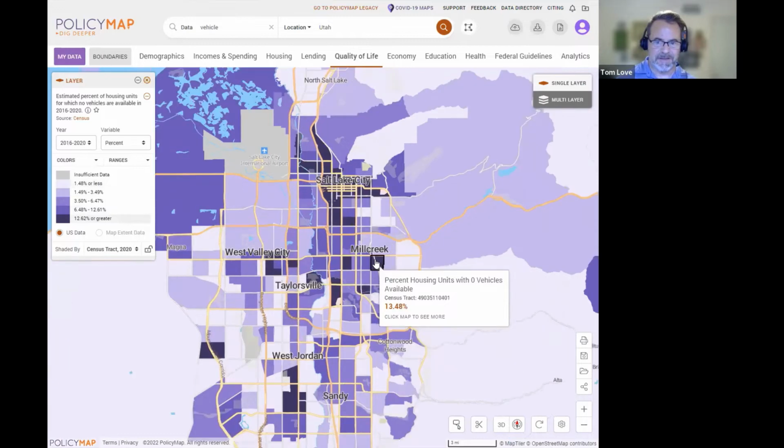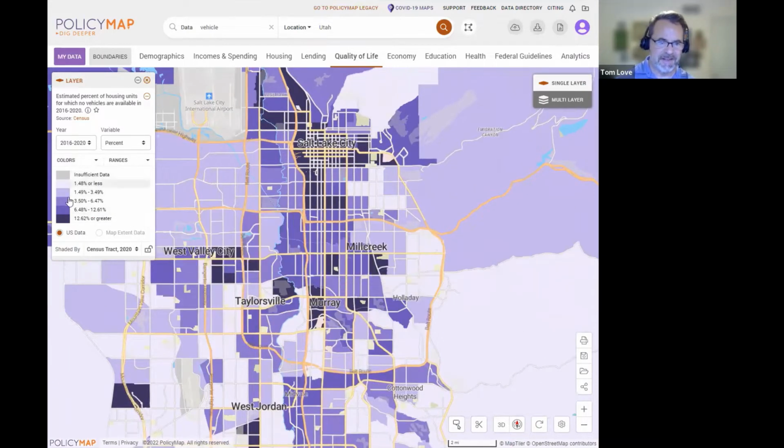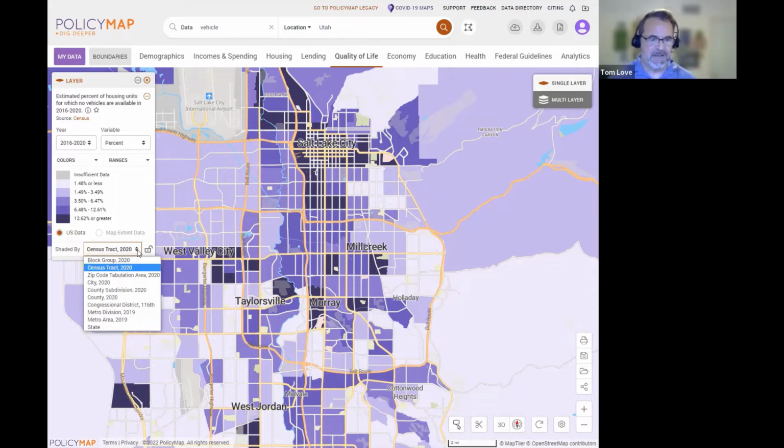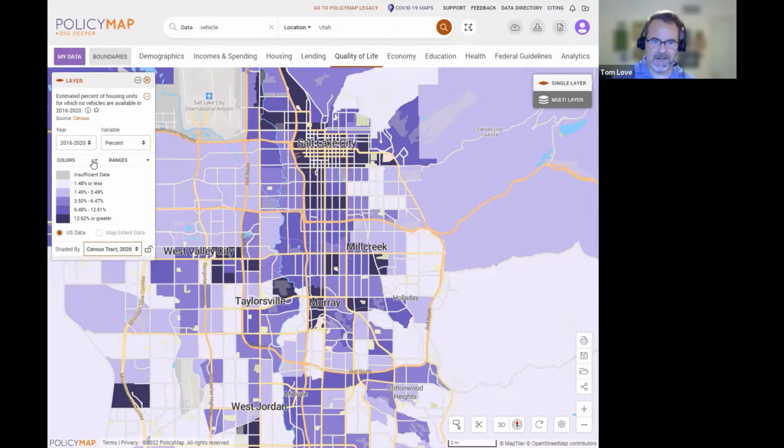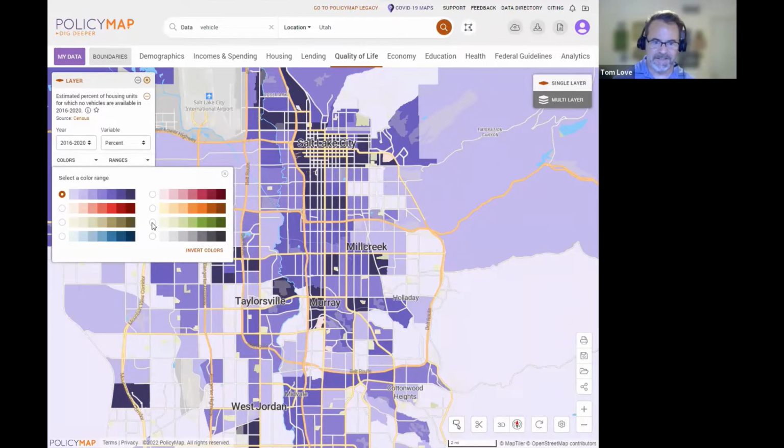So if I zoom in, you can see in the legend that we're looking at census tract level data, which is the default based on my zoom level on the map. But you can change this to look at a zip code as a whole or a city as a whole, or even down to a block group. So if I stay with census tract, and I'm also going to just change the color of the map because this purple kind of gets to me after a while.